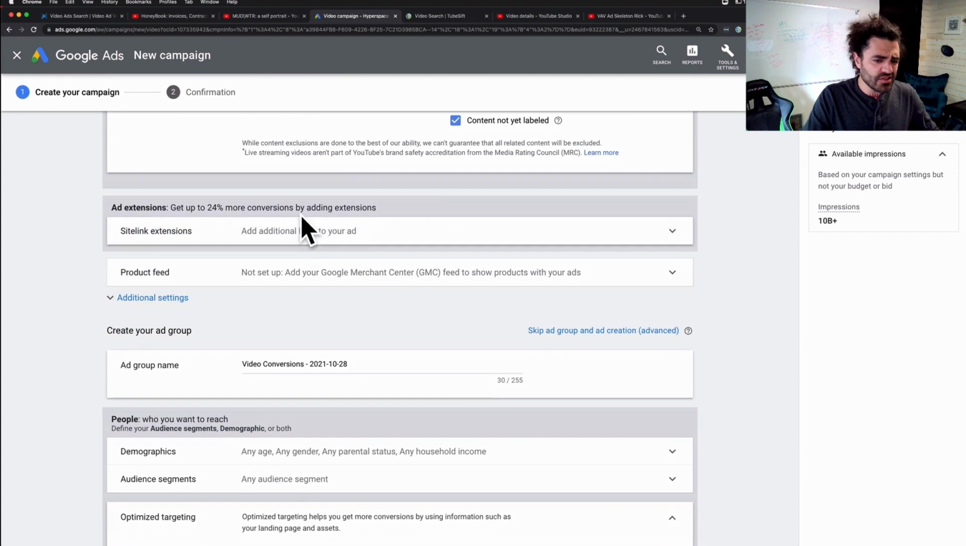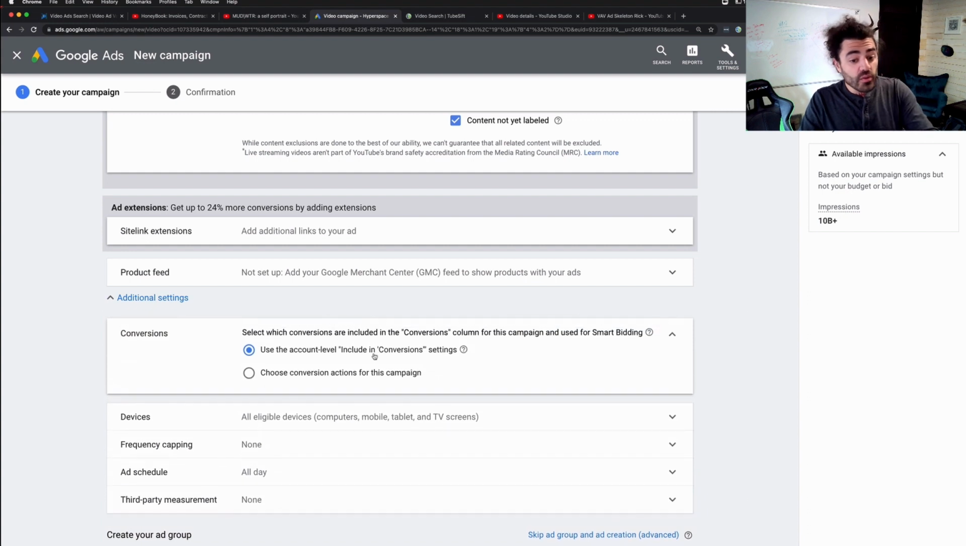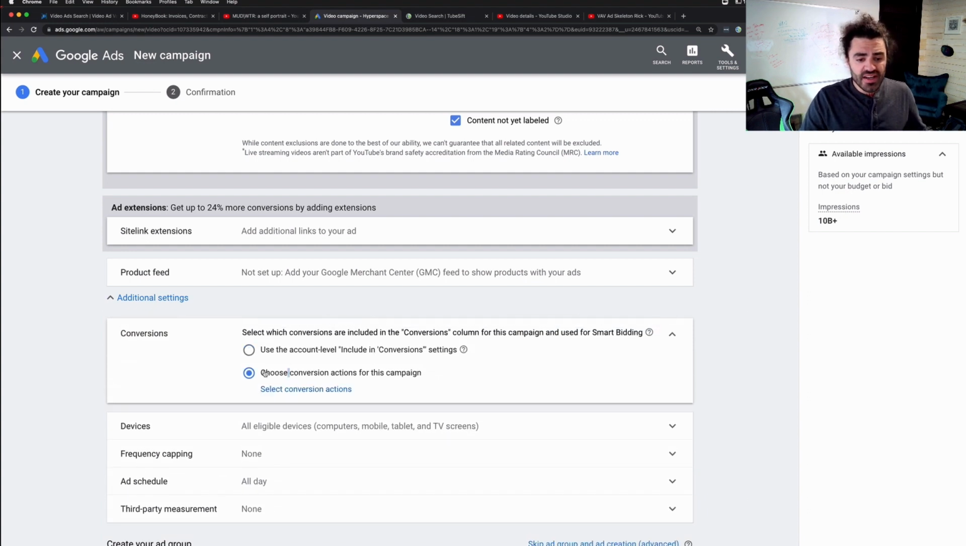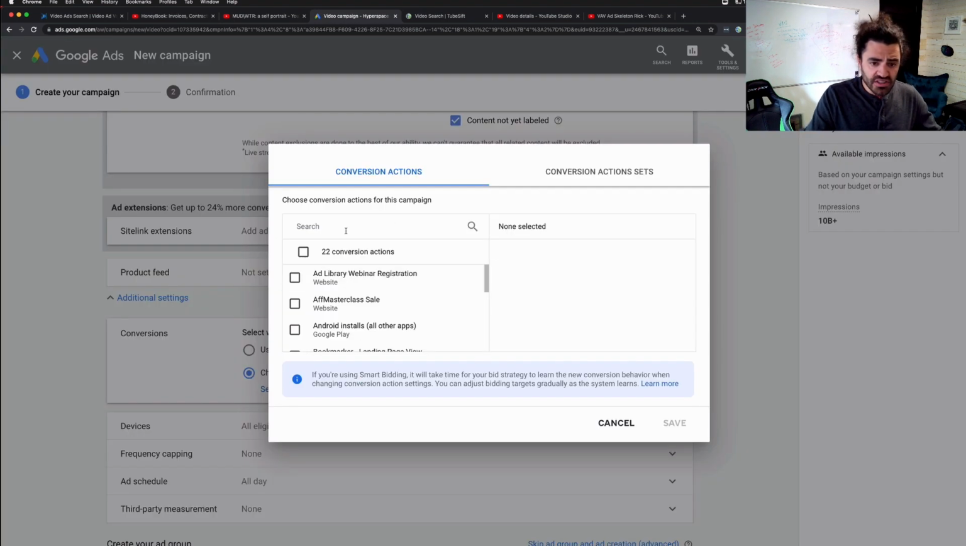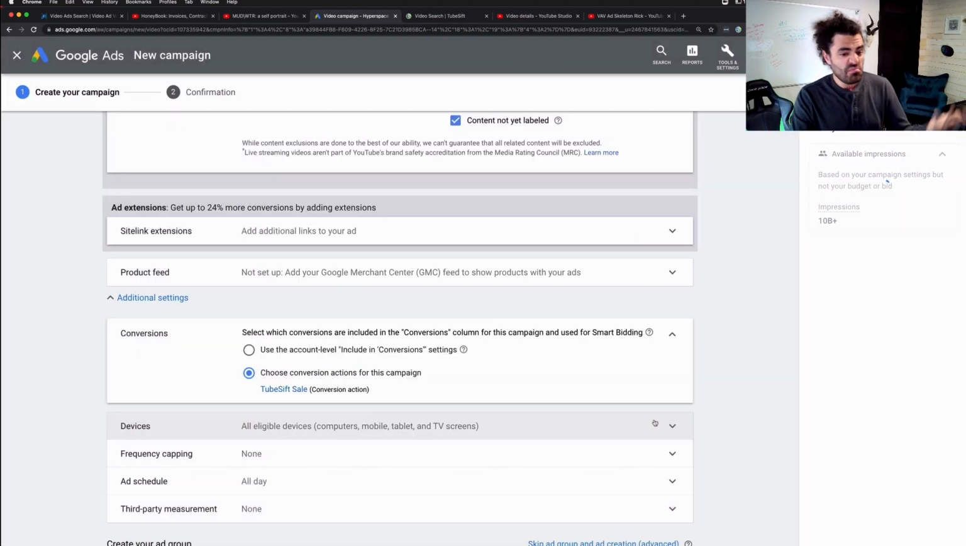Site link extensions, I usually don't use those. Product feed, don't worry about it. And then we're going to set our conversions. Where do we want our conversions? Which conversions are we going for? This is a little more advanced. I'll talk about this a little bit later. But let's select our conversion. Let's say I'm trying to get people to sign up for TubeSift, right? I want to make a TubeSift sale. Boom, there we go.